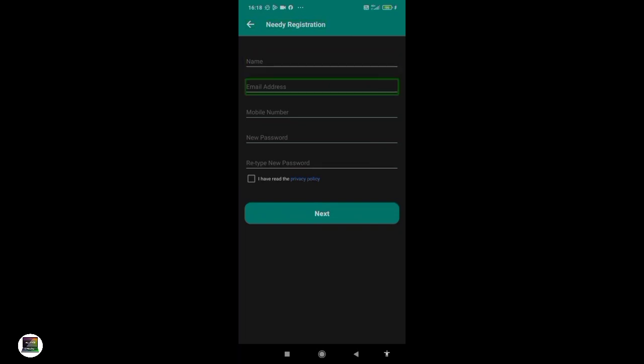Here is the form. Name, edit box. First you need to type your name. Then email address, then mobile number. Then new password, and retype new password, which you should remember. Then there is the tick box, I have read the privacy policy. If you want, you can read it. Then the next button.